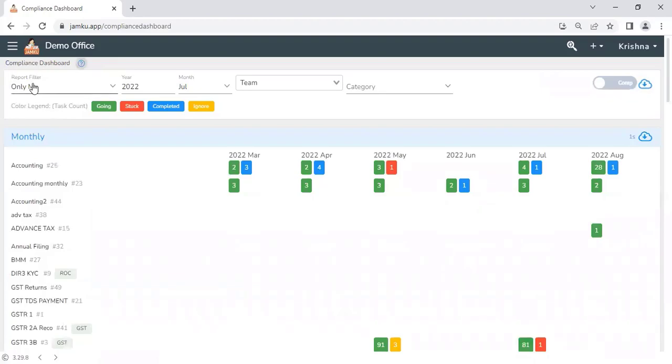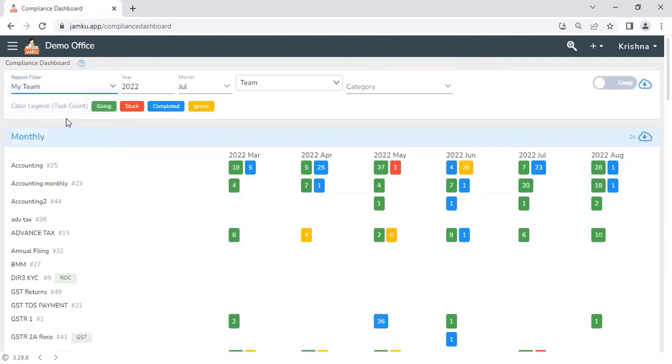As you see now, it's a report filter mine. So currently, I am able to see tasks already created in the office, which are in the status of going, stuck, completed and ignore, all color coded. Report filter only mine indicates tasks assigned to me individually as Krishna. When I switch to report filter my team, I'll be able to see tasks assigned to my team, that is team members which belong to my team.